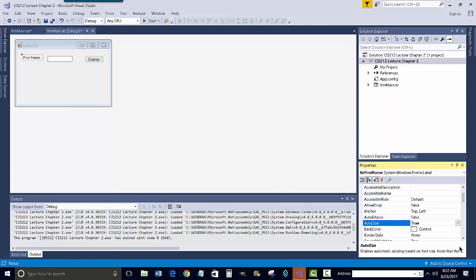If I come in here and set auto size to true, which is the default, you'll have to change it if you don't want to use it. I'm not saying you have to. I don't like it. I'm going to take this text out of here. See what it does? It shrinks to almost nothing, which is okay because you can still see it.